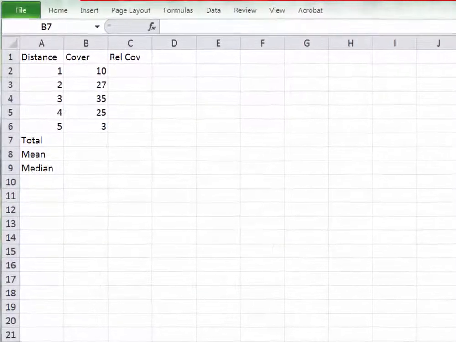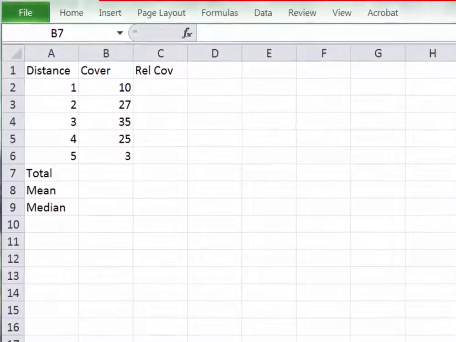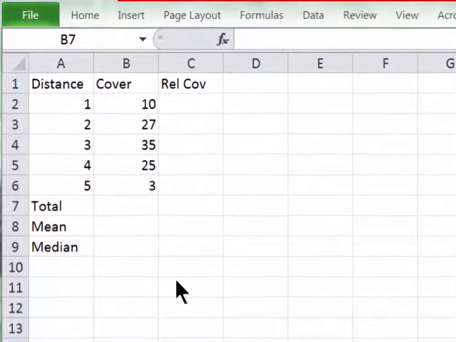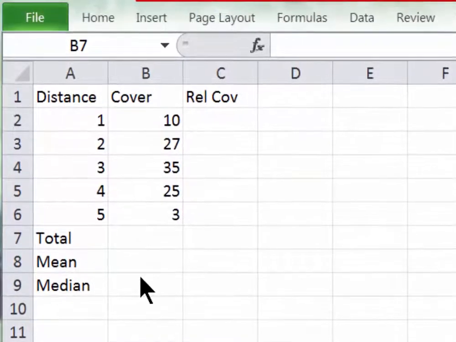Once we've finished entering our data, the next thing that we normally want to do is calculate some descriptive statistics that summarize this data. Typically, we want 3 descriptive statistics: the total, the mean, and the median, though there are lots and lots of other descriptive statistics you can calculate.